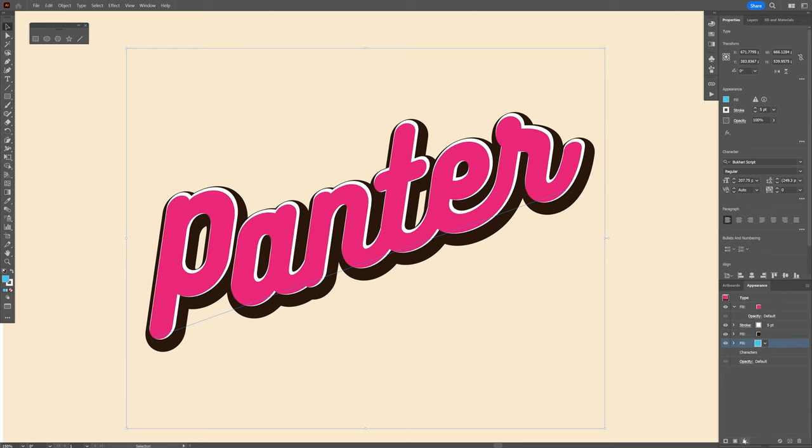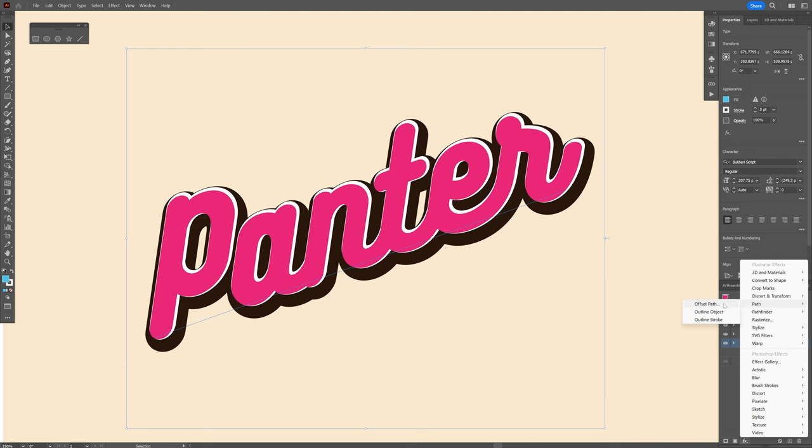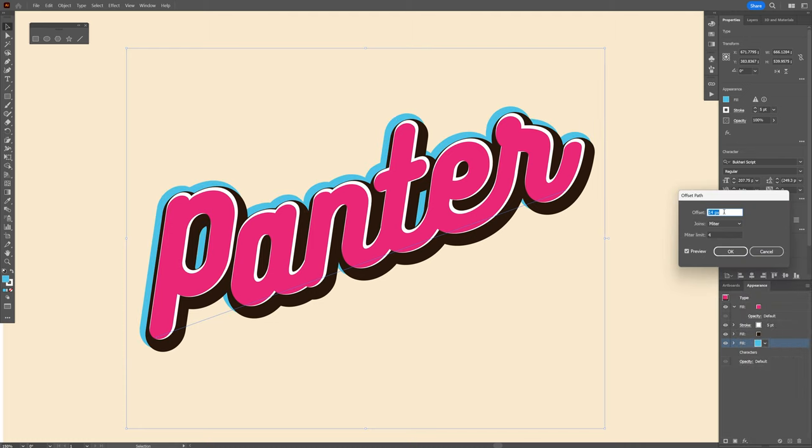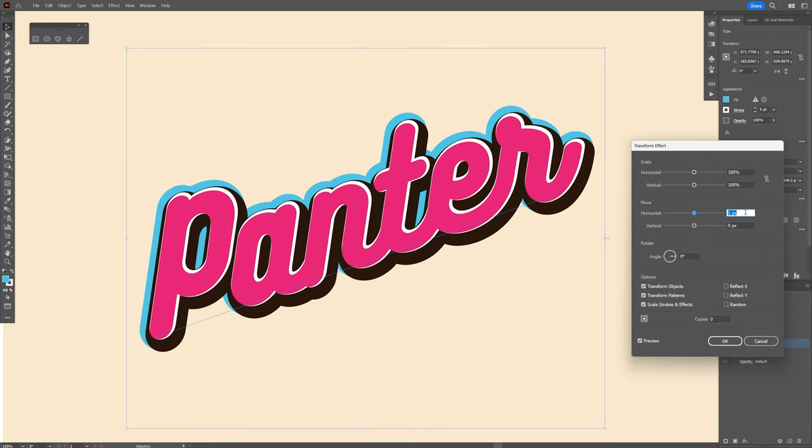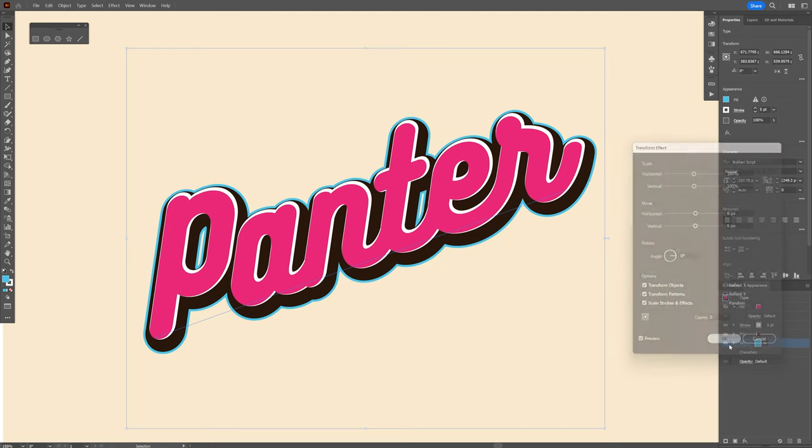Click on it. Let's go to the effects, path, offset path. And I'm gonna increase this a little bit more. I'm gonna try it out with 15. And I'm gonna go to effects, distort, transform. And I'm gonna reposition it to be somewhere in the middle. And I'm gonna click OK.